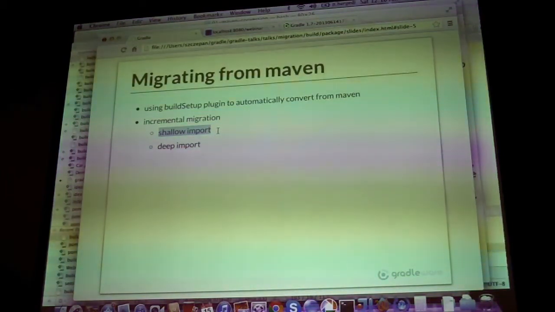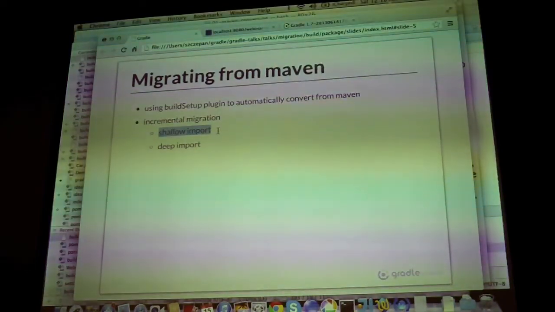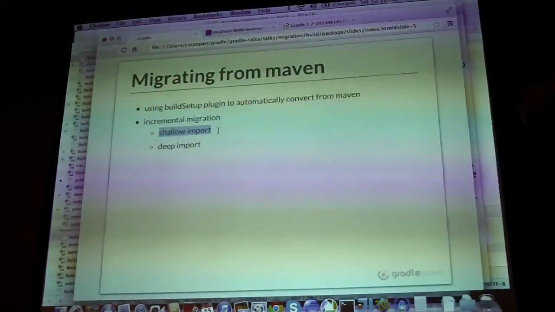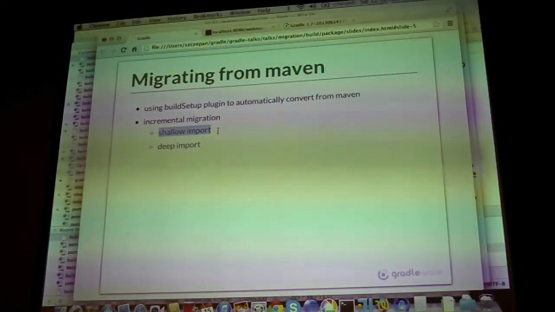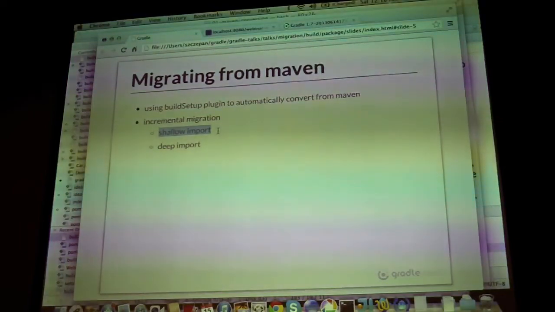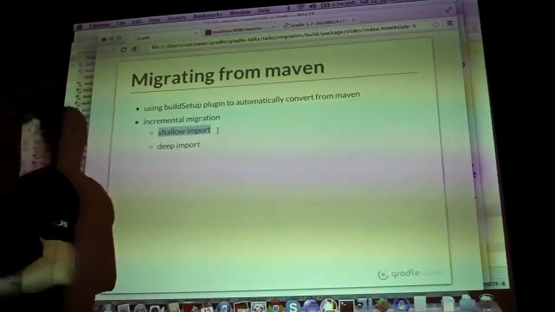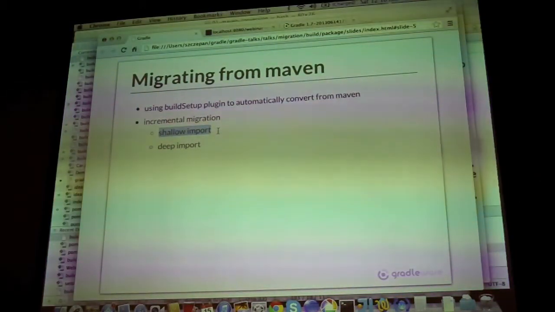It's made and we understand this model, we are pulling it in, and basically it's deep because we deeply understand this model. For example, we can pull in the clean and install phases from Maven and make them first class citizens of Gradle. So deep import is not possible at this moment with Maven. It's possible with Ant, and I'll show you that later.